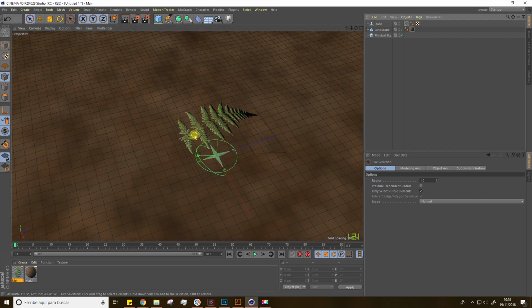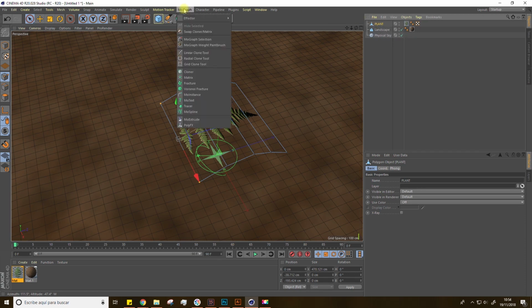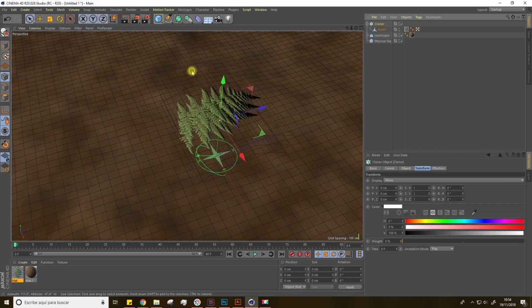Now we have to clone this. How can we do it? Well, go to Plane and change its name to Plant. With the plant selected, go to MoGraph and choose the option Clone while pressing Alt. So the plant is inside the clone.